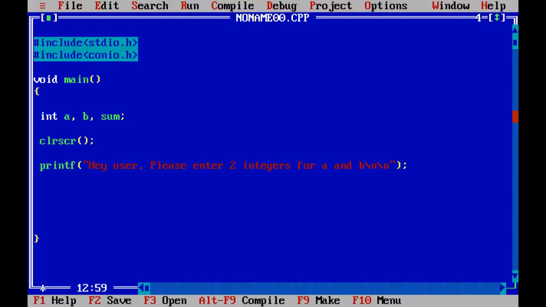So as soon as the user reads this message, he will enter 2 integer numbers from the keyboard. So he'll go and type the 2 integer numbers from the keyboard. So there should be one function to accept those 2 integers and store them in the variables, right?